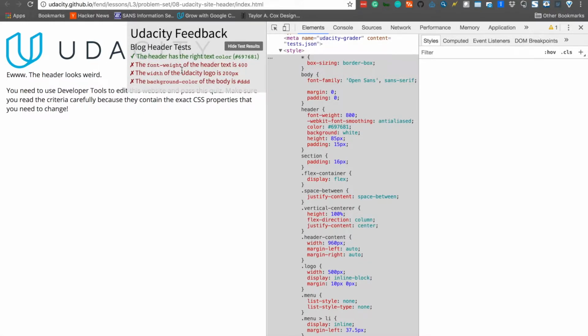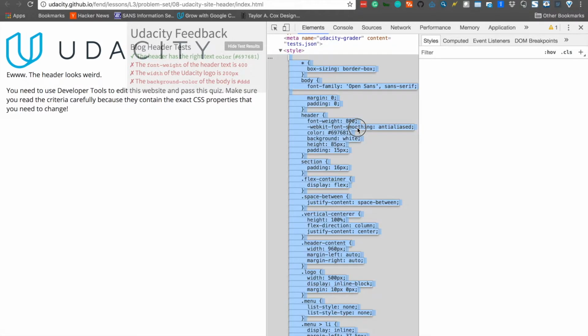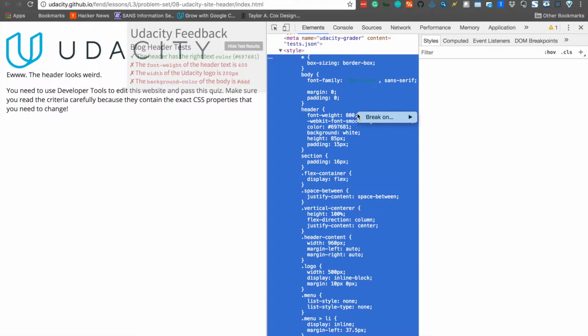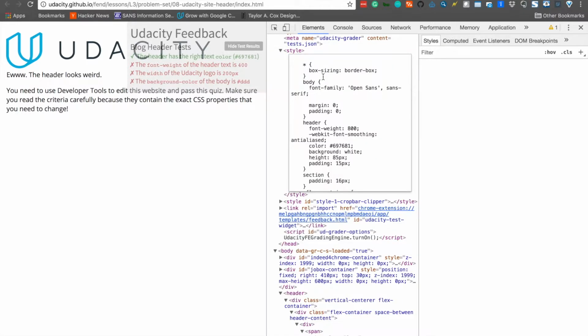The font weight of the header text is 400. We can see that right here. Okay, so font weight is 400.